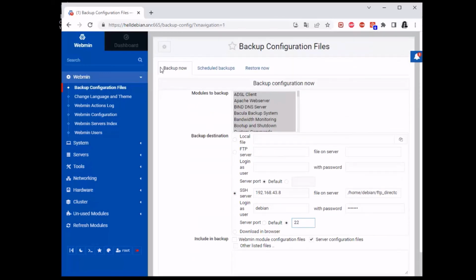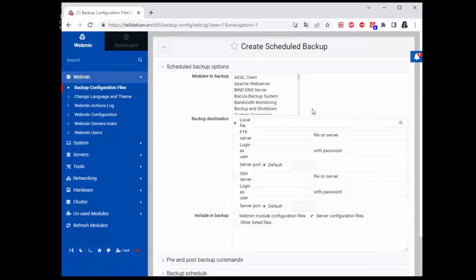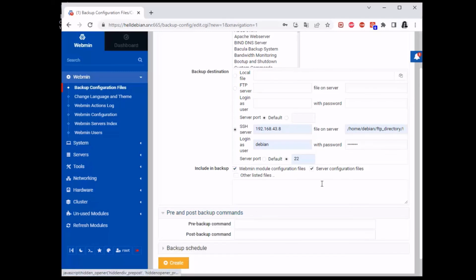So this is the first one, backing up. You can of course schedule backups. You can add a new scheduled backup plan. Of course here you again pick where do you want those backups to go. So if I picked the SSH server, for example, now let's see what we have here.